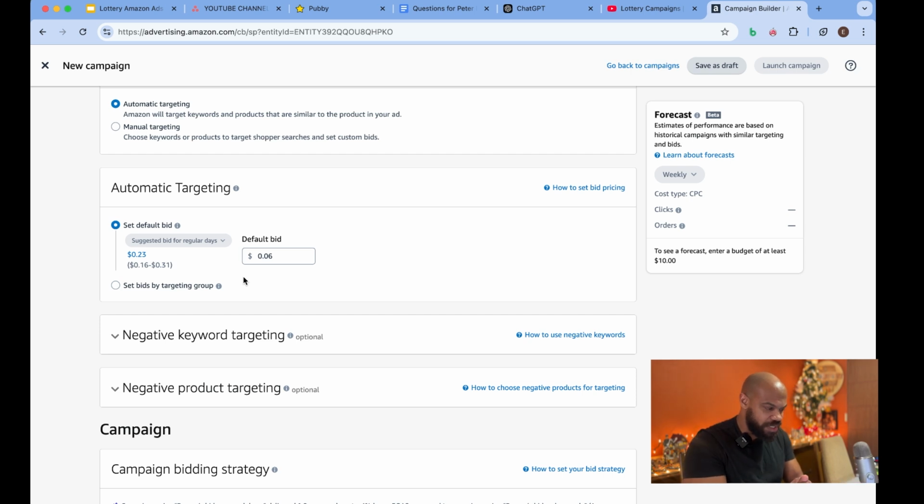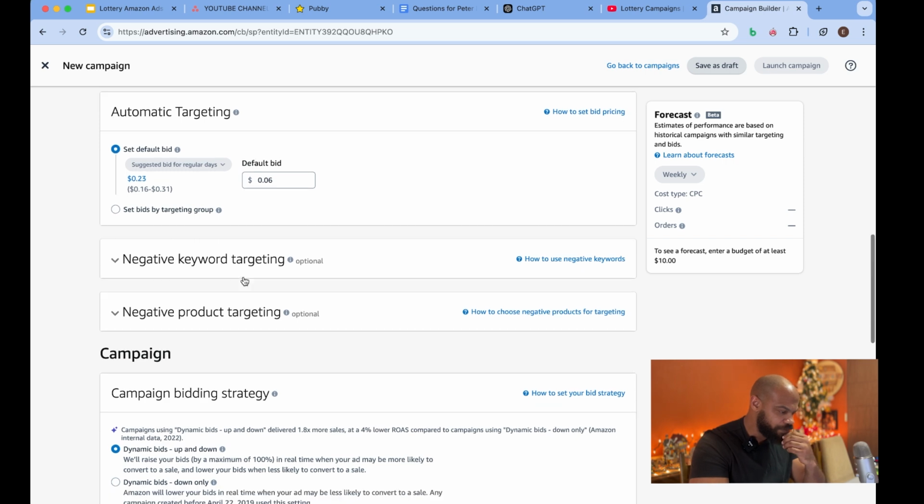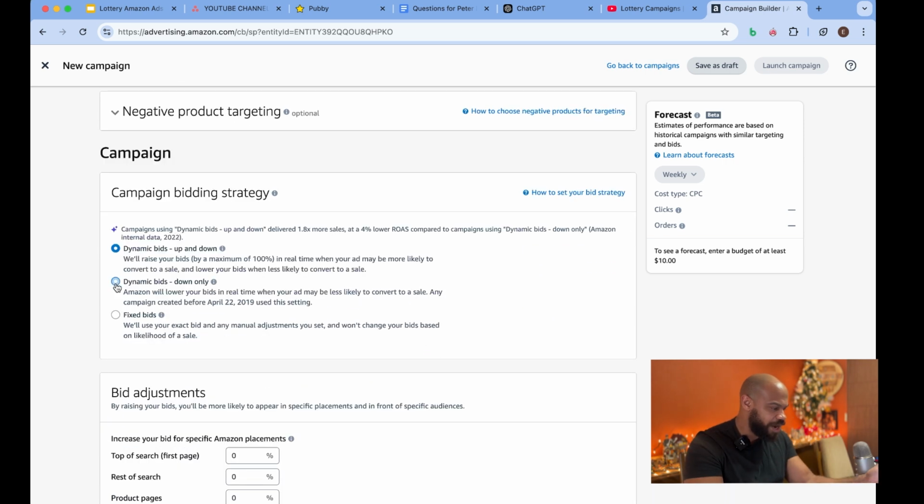5 or 6 cents. It's super, super low. I don't think you have to go lower than that, because you do want these ads to show up. But we're talking a super, super low bid here. Okay. And dynamic bids down only.